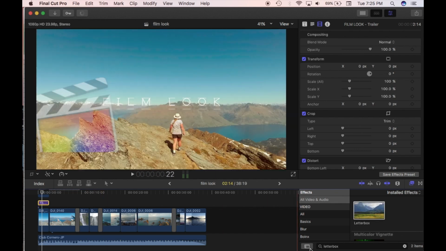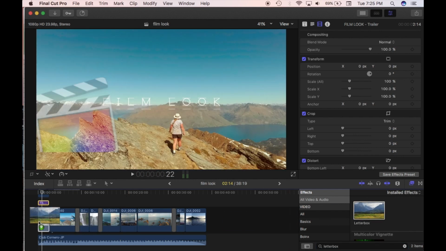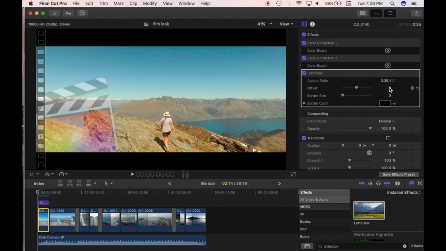If you type in letterbox in the effects, you want to drag it and put it on a clip. What that does is it adds a border to the top and the bottom of your clip. The aspect ratio default is this one here, 1.185 to 1. What you want to do is either use 2.35 to 1 or 2.55 to 1. I normally like using 2.35 to 1. So I'm going to click that, and there you can see the aspect ratio has changed to 2.35 to 1.